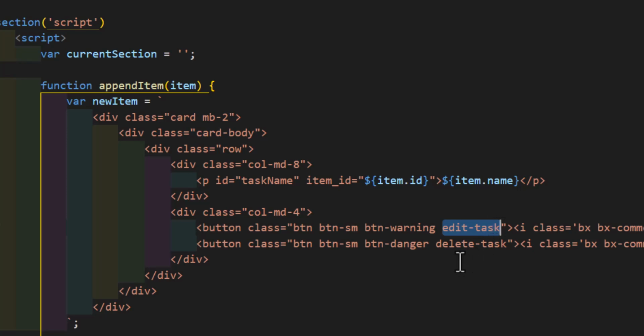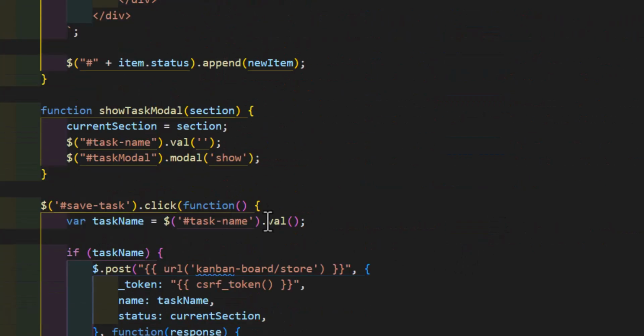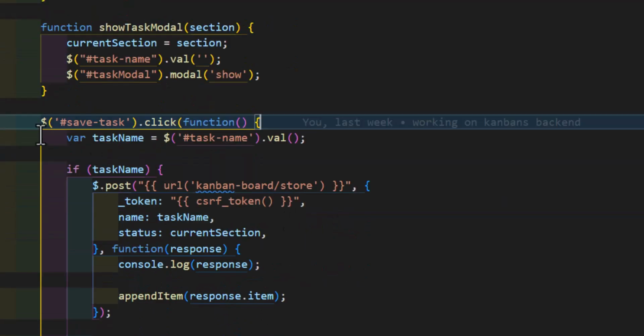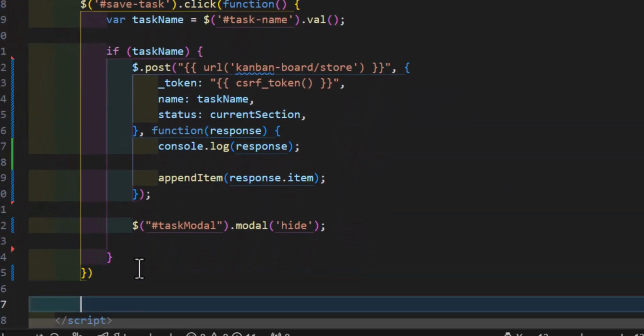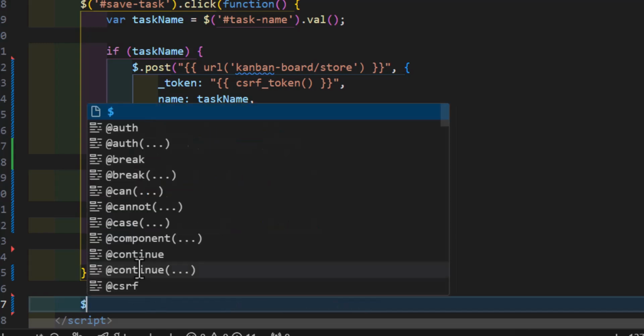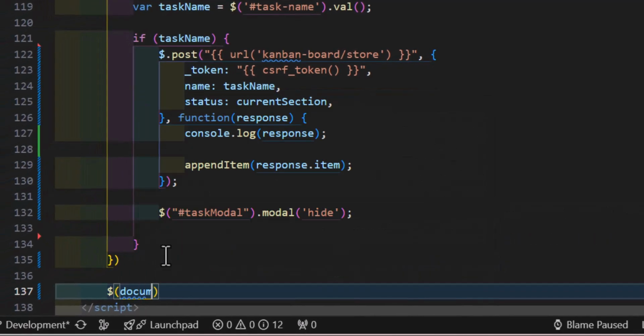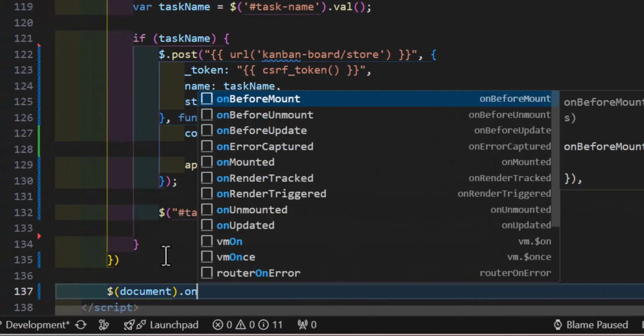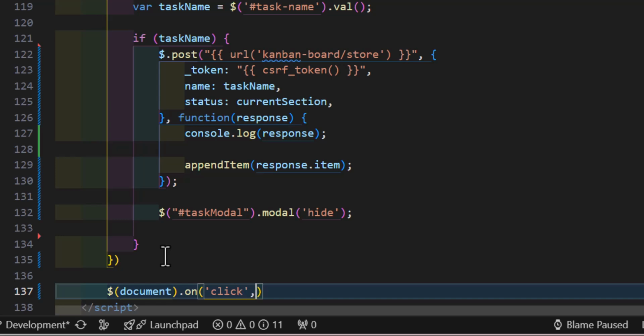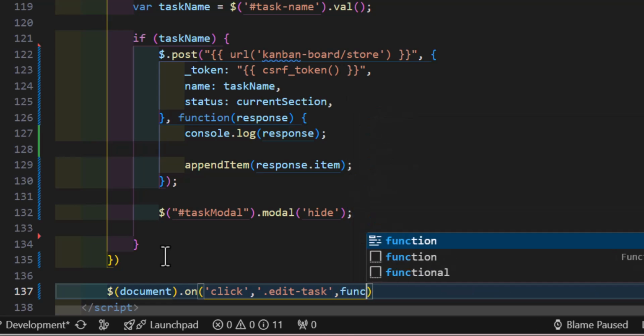Now let's go and create an event listener for our edit task. So let's copy this from here, and let's scroll down. After our save task, in here we will create a new event listener. Now we will type document.on click of our .edit-task. Then we will create a callback function.